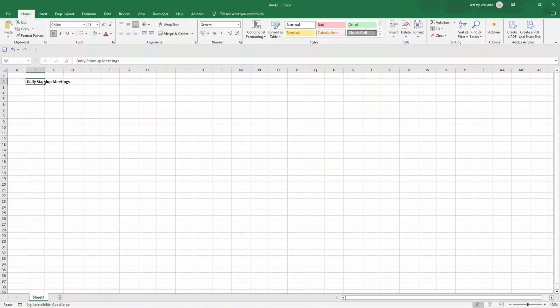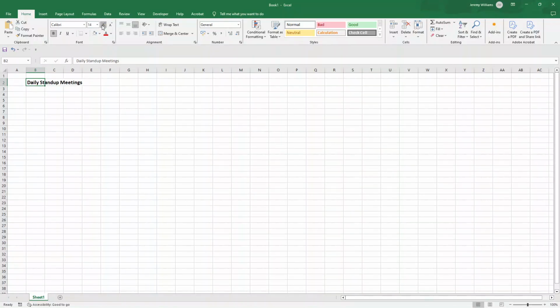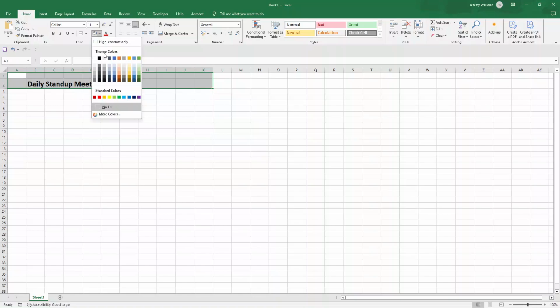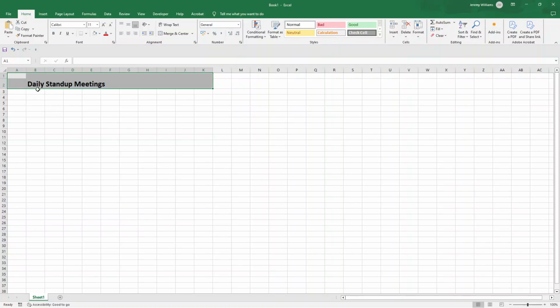So in B2, I've just put Daily Stand-Up Meetings. I've bolded that and I'm going to increase the font size to around 20 or so. If you select A1 and go through to, say, K2, and then choose a fill color, I'm going to use a light gray, but you can use different colors depending on your organization, your branding, etc. The same goes for the font as well.